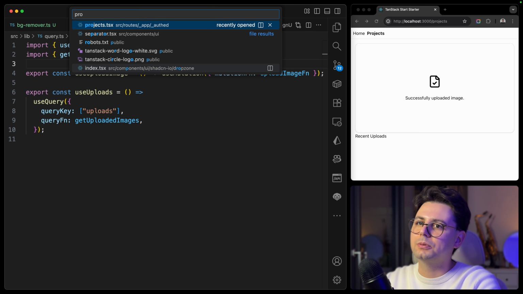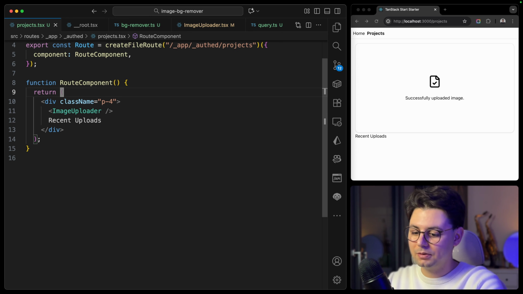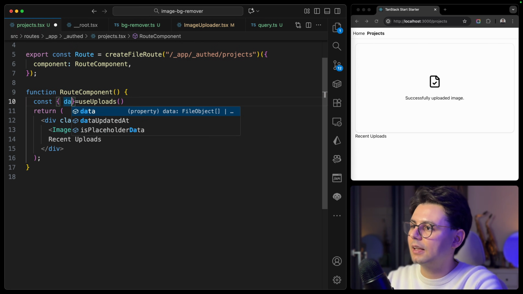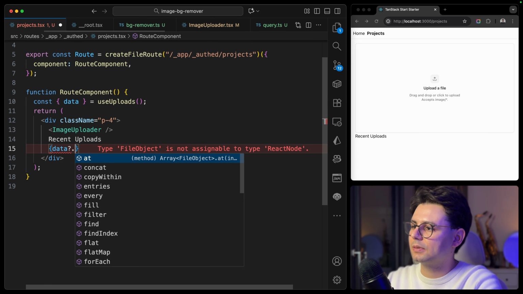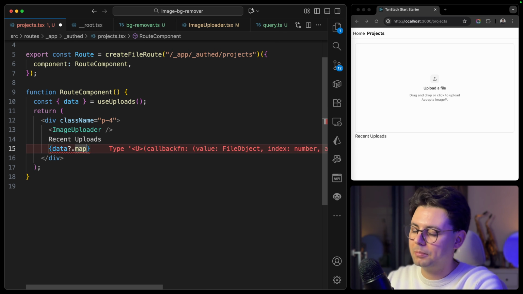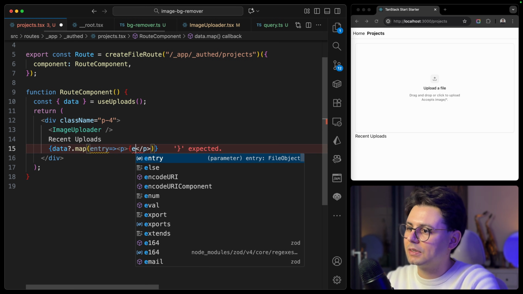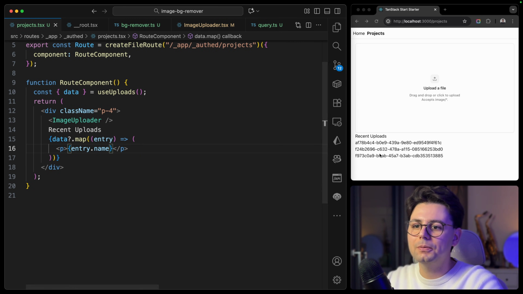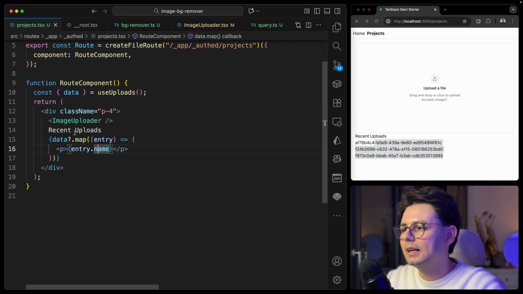So we go back to this projects page and we can grab our uploaded images. So useUploads, and this is going to return data. And for now, let's go ahead and just try to show this data. So data, and this is going to be an array, map, entry, and let's just show, I don't know what we actually exactly have inside of it. So entry.name, for example. So if I save, you're going to see, oh, these are all the 3 files that we uploaded.